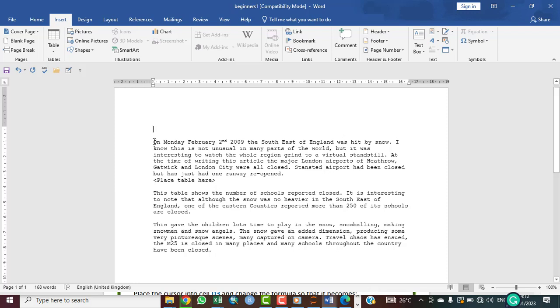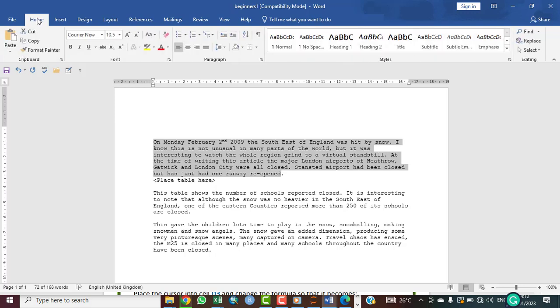You can see what I've highlighted now. For me to bold, I click on the Home tab, and then this is bold. I click on this, you can see everything is bold now. Another way you can do it is Control B. You hold down the Control key and then you press B on your keyboard. So that is just how to do that.